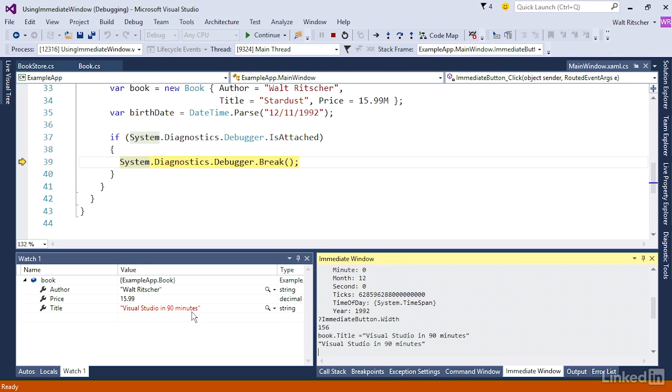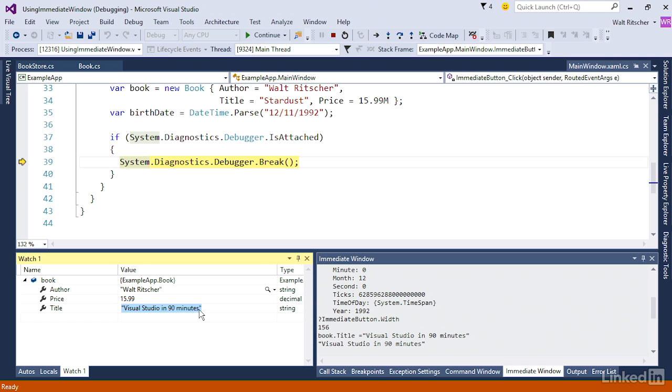You might know this, but I'll show it anyway, you can also change values in the watch window by typing a new value here. I'll change it back to the old title, like that. So what we see now is while we're at a breakpoint, I can modify values and I can print out data. I can also use the immediate window while I am sitting in design mode or while I'm in one of the code editing windows.